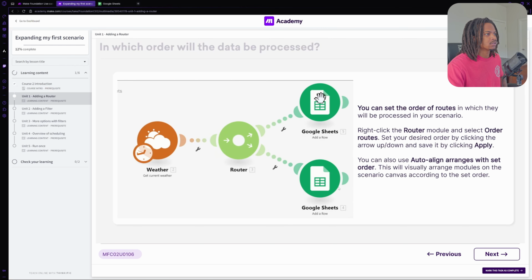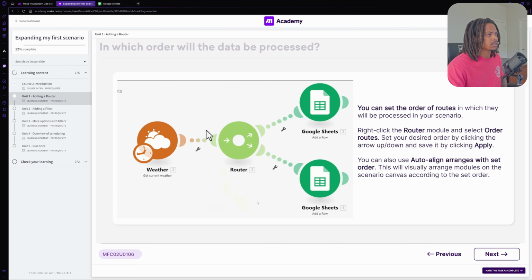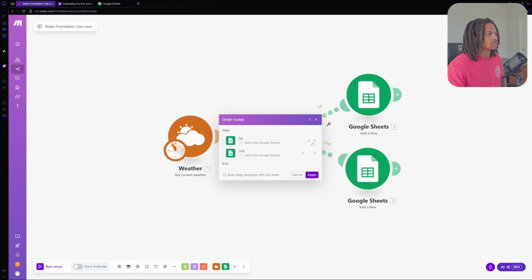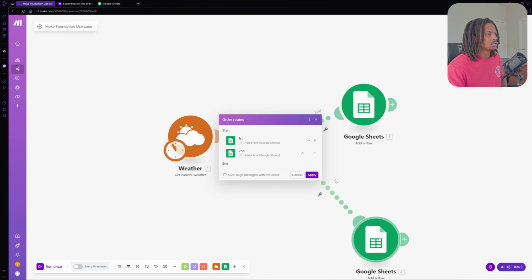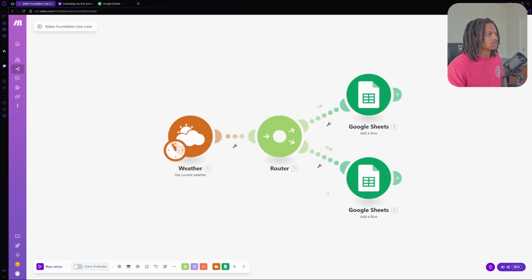This will visually arrange modules on the scenario canvas according to the set order. So you can change the order as well by just right-clicking the router module, and it's literally straightforward. You can just switch it back and forth, or you can auto align. So if I go here, right-click, order routes, you can see I can change the order by grabbing this and just dragging it. Or if I click that, say this is over here and it's weird looking, if I click this, apply, it'll switch them.